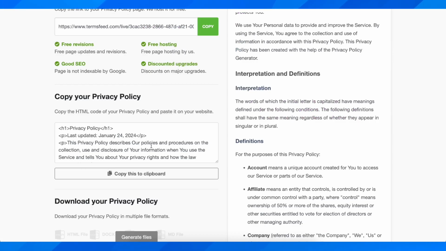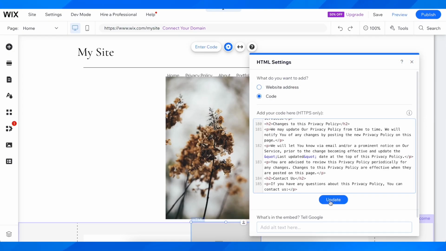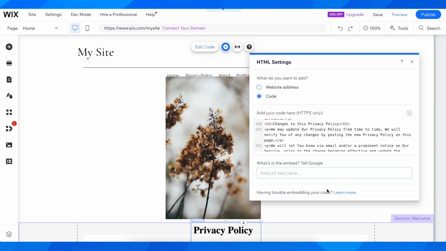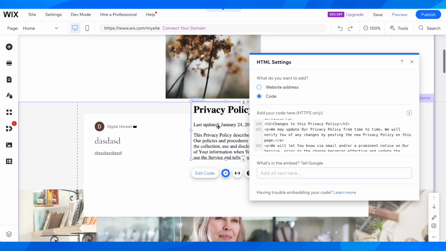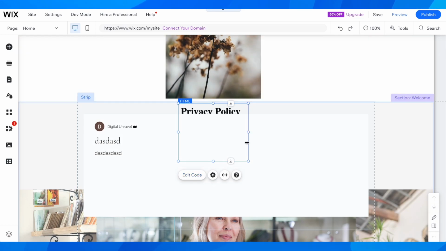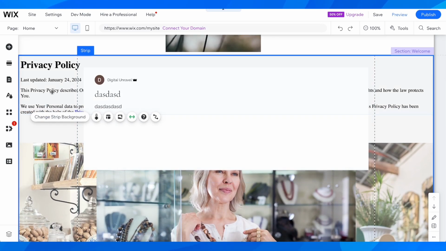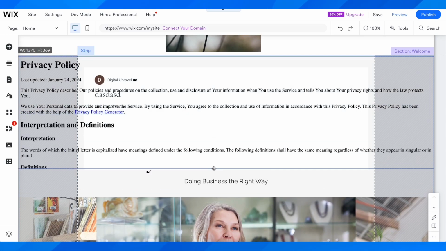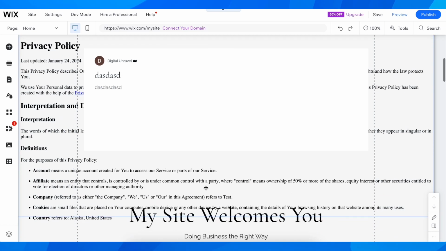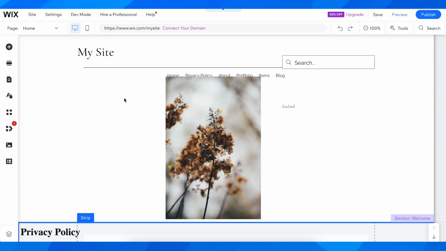So I have this code here, so I'm going to copy this and then simply paste it here and then click on update, and after that we'll have to simply wait. And as you can see here we have our HTML code. We can simply paste it wherever we want, and as you can see we can simply stretch this and we can play around. Of course this is not meant to be right here, so as you can see we can simply resize it, and basically that's how you can add HTML code to your Wix website.